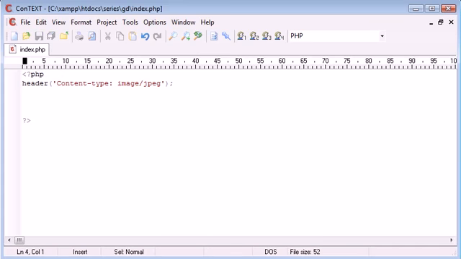Okay, so now what we need to do is check for the input. So we need to check that a user has supplied an argument to our URL. So using this get variable, we need to say if isset $_GET image, then complete the rest of our code. So inside here is going to be the rest of our code.